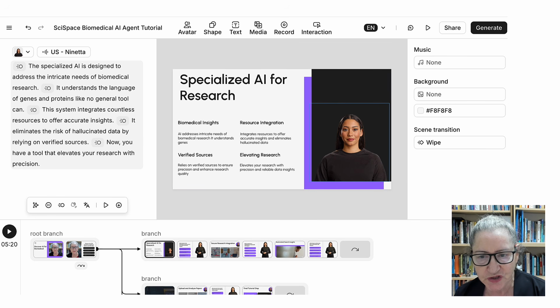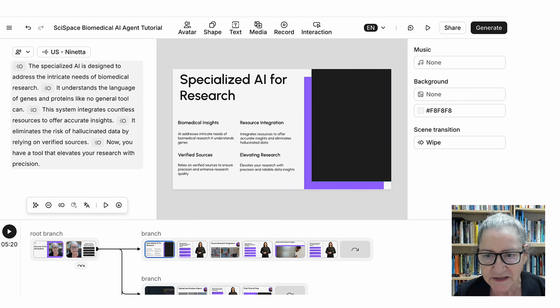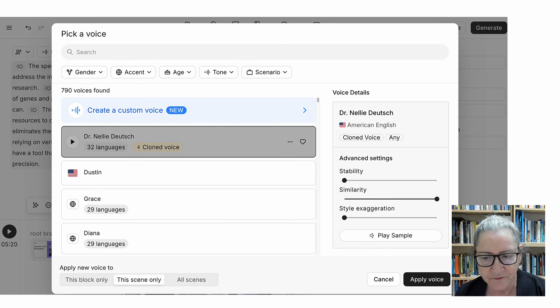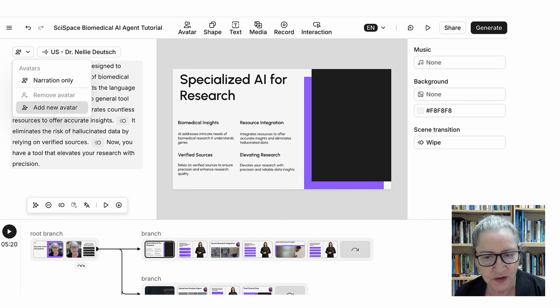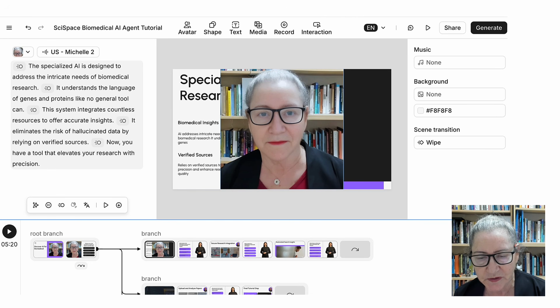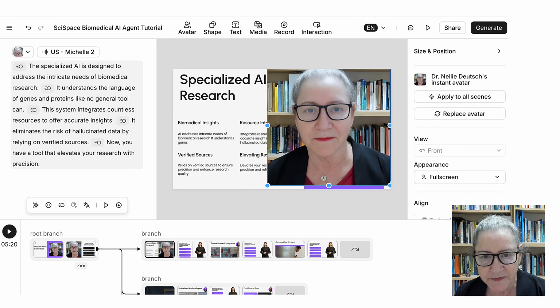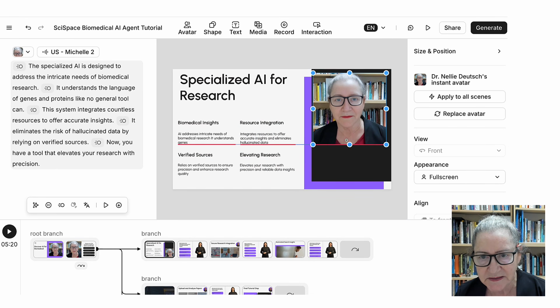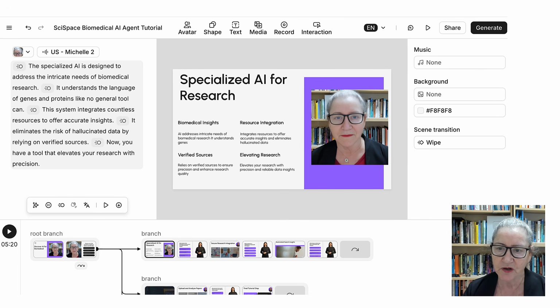Notice with the branching too, we might want to change that. Again, we're doing exactly the same thing by adding a presenter and the voice, and we'll go through that. New avatar. And this is my avatar. Of course, we can have various avatars. We don't have to stick to the same one. And I love the fact that we can make so many changes. And there we go.